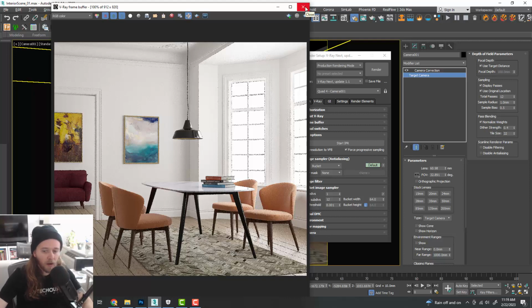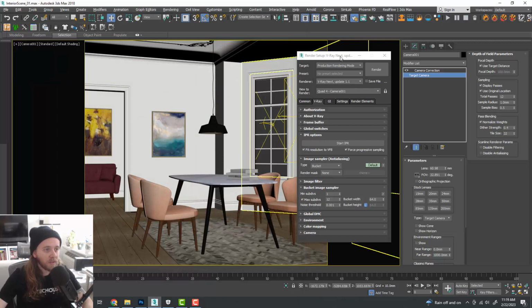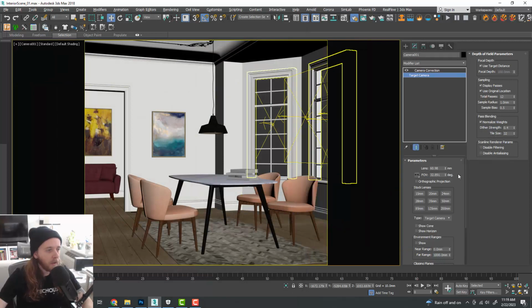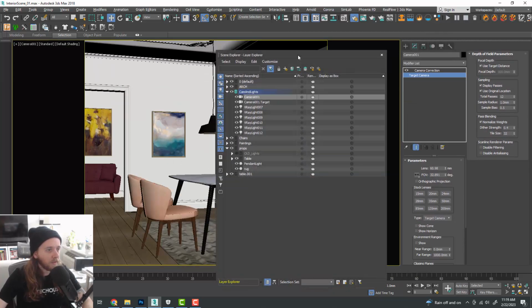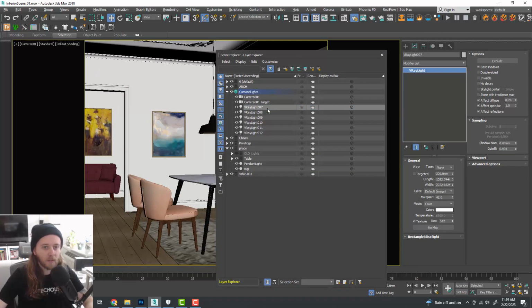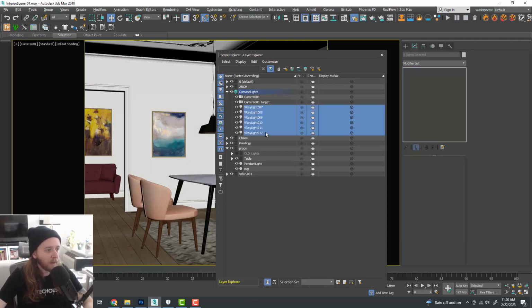And then we'll look at our third lighting scheme. So I'll close this stuff down. I'll just move this over here. Our third lighting scheme is going to involve taking all of the lights that we created and turning them into Skylight Portals.